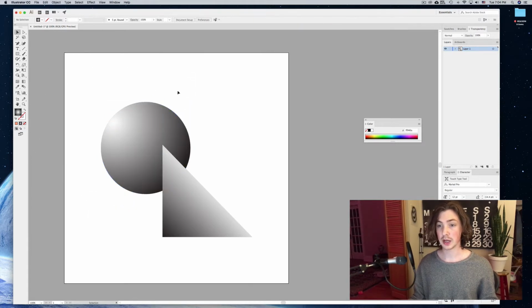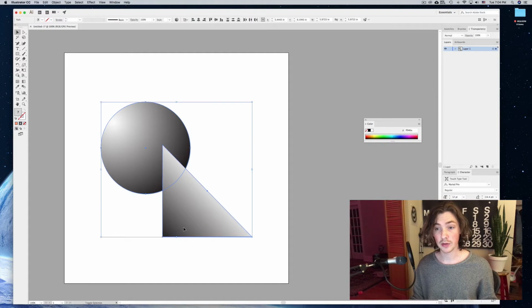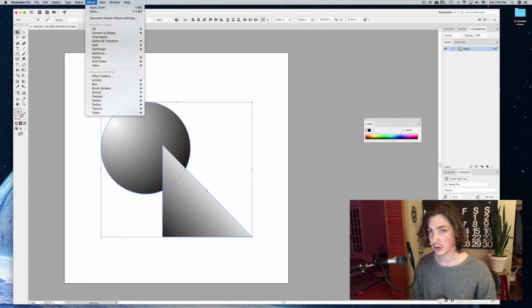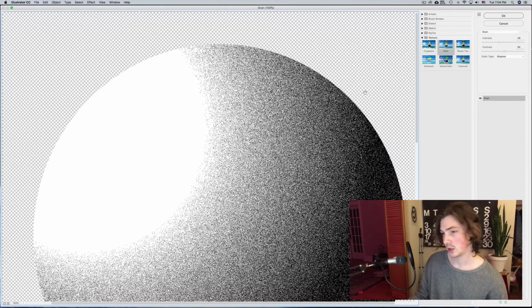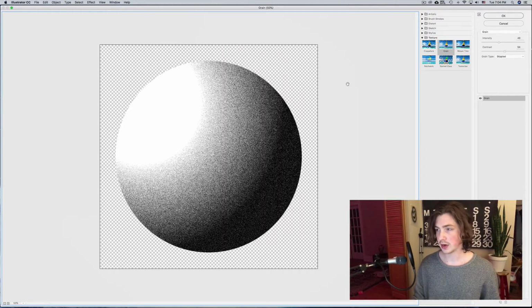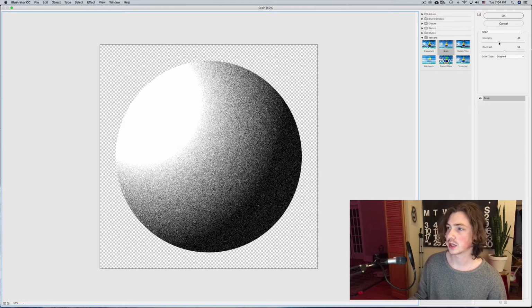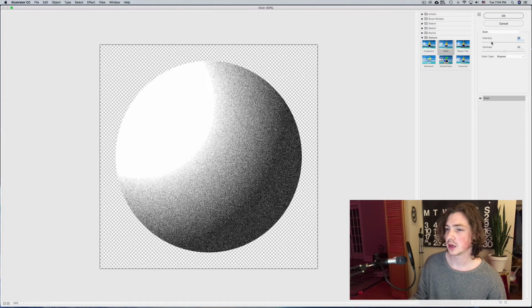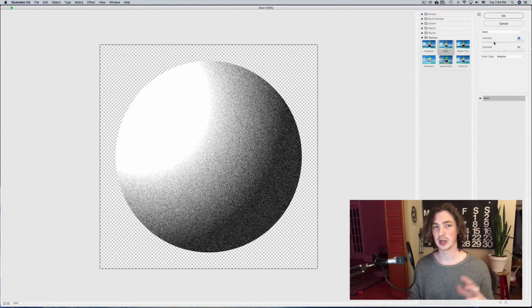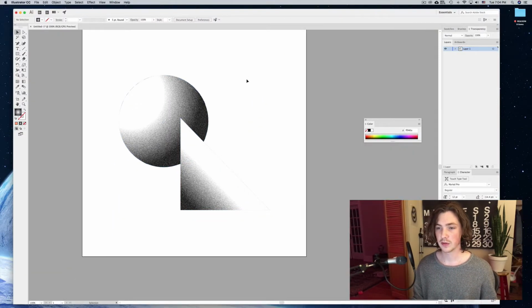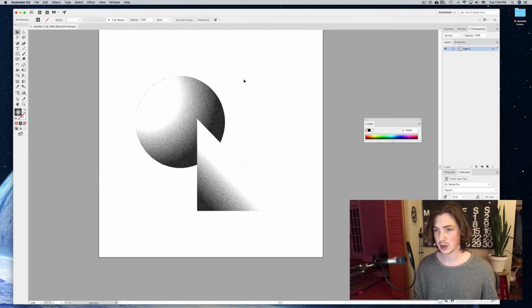Cool. Okay, so now what you're going to do is click on both of those items again, go over to Effect, go to Texture, Grain. So play with that grain, make sure you're on stippled because that's going to give you the best effect, and so just kind of play with that a little bit. Make it as intense or not intense as you want. Click OK, and so both of those have their grain on there, but you can't see the color underneath.